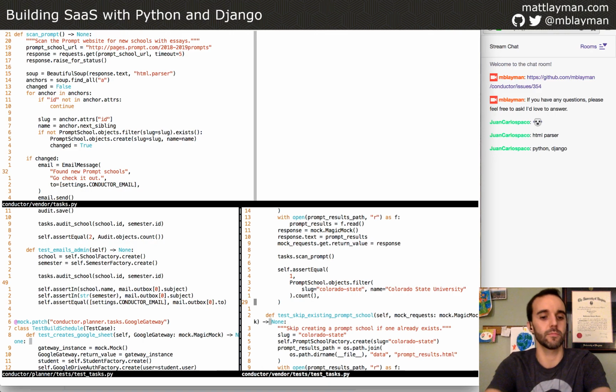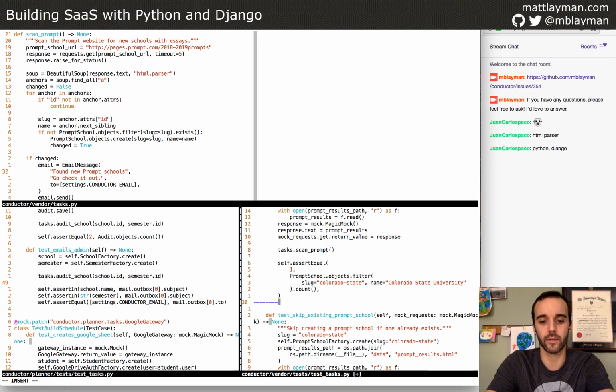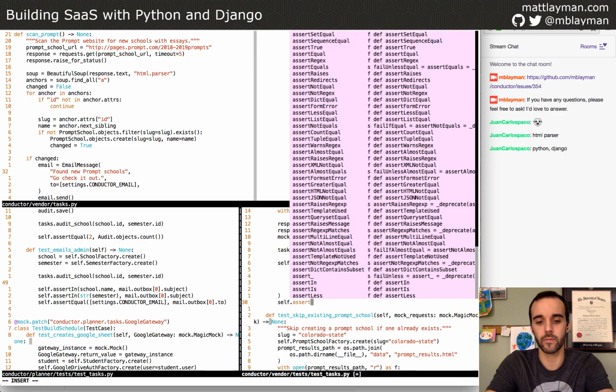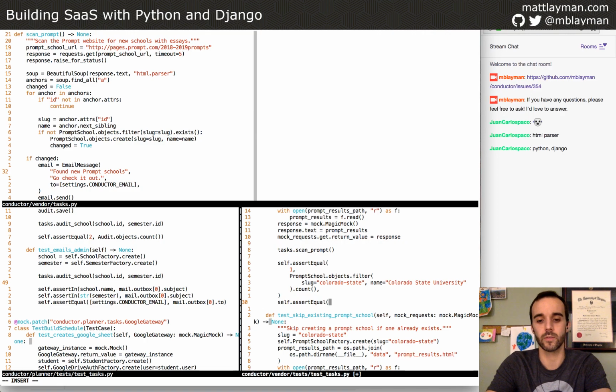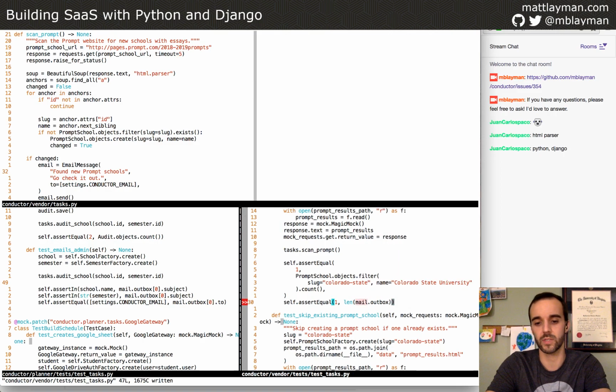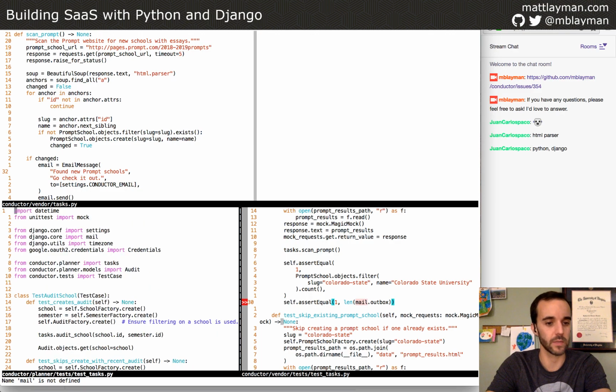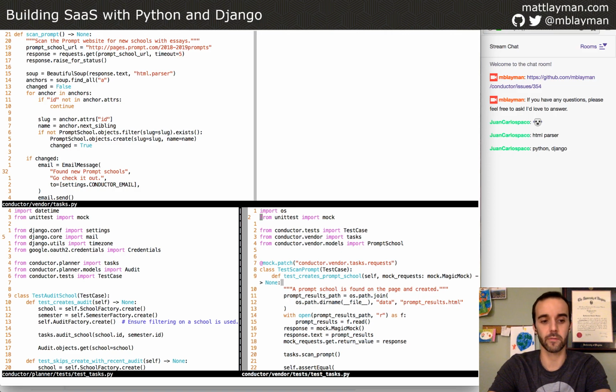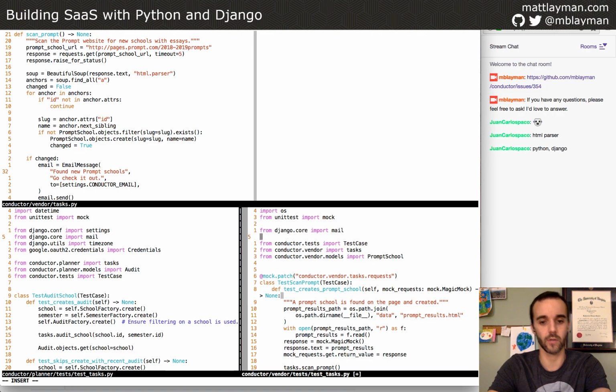Okay, so what do we care about? The first thing I guess we care about is that there is some sort of mail in the mailbox. So we can assert that the length of the mail outbox is 1. That's a reasonable thing to do, and I guess that means we need to bring in the mail module. The mail module is going to be that interface to the local memory mailbox that I was just speaking about. So right here, let's put Django core mail.